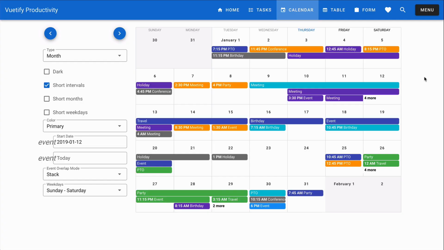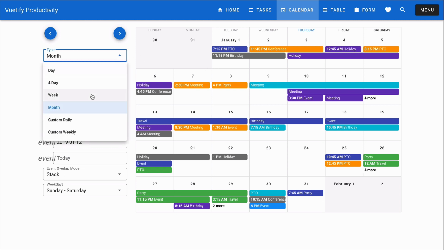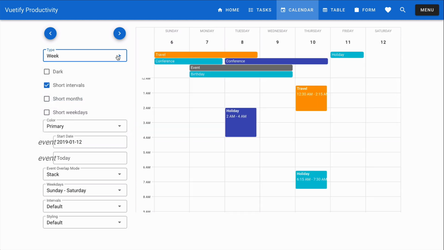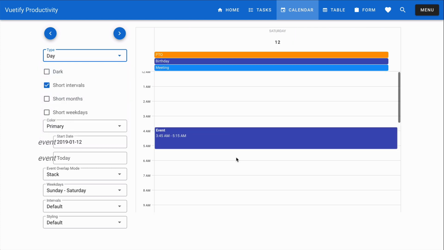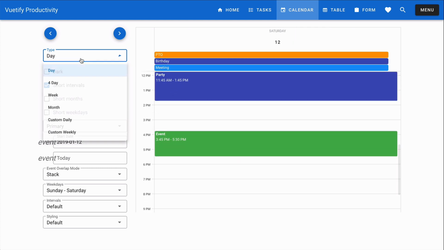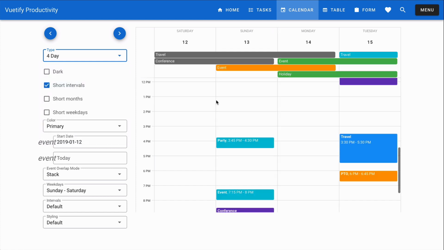So let's talk about their calendar. This might be Vuetify's best component that they have. You have all these different views. You have month, week. You have a standard day view. And then you have this 4-day view, which I've never seen before. And I'm not sure why you would want 4 days. But it's there, and you can modify it to a different number of days if you would like, say, a 5-day work week.